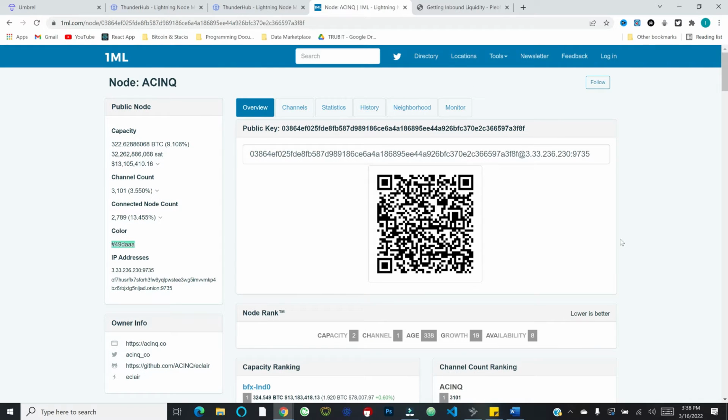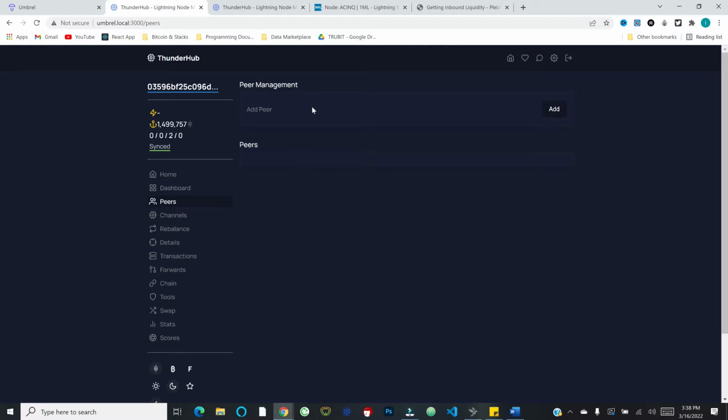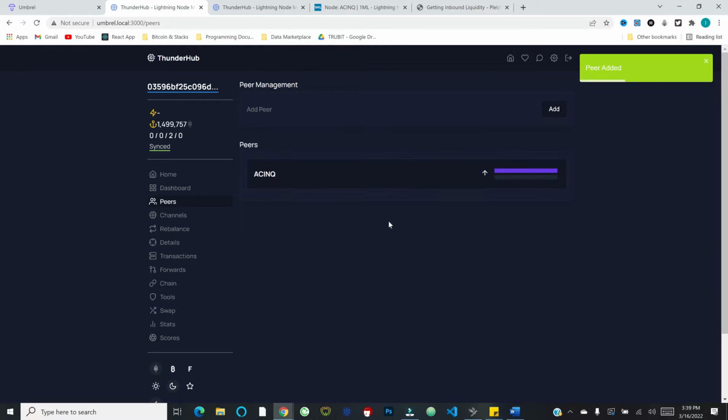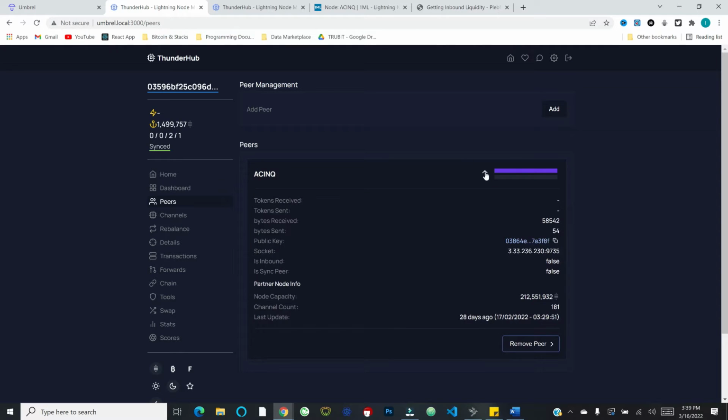And indeed, why don't we get started with Async? This is one of the massive nodes on the network. So we can go ahead and copy the public key here, and we'll come back over to Thunderhub and we will add a peer. And we will paste in the URL there, and let's hit add. Great, so we've added a peer. We can always click this arrow and get some additional statistics related to data transfer. We can see the node capacity, which is useful, number of channels, etc.